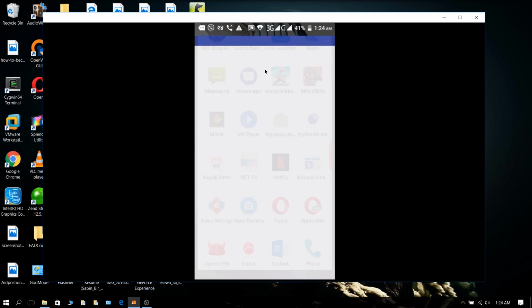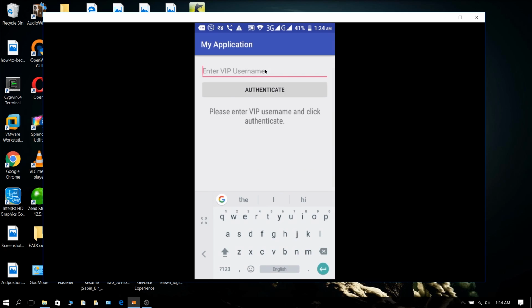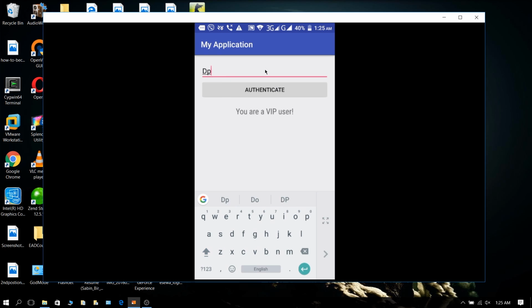Now if you type anything other than my name, for example Lucifer. Now if everything goes well, if our hacking is successful, then Lucifer or any other name should be recognized as a VIP user. You are a VIP user. So let's try again. Let's say doggy, authenticate. See, you are a VIP user.